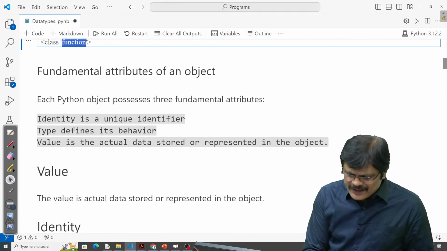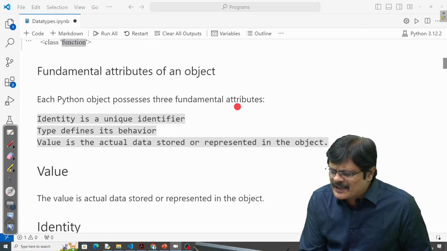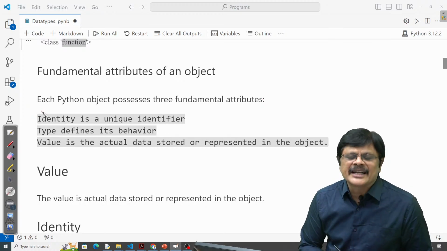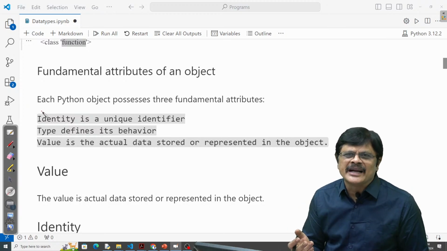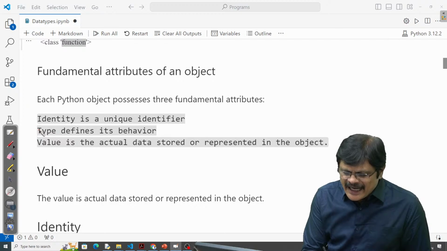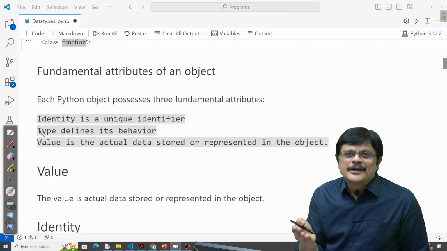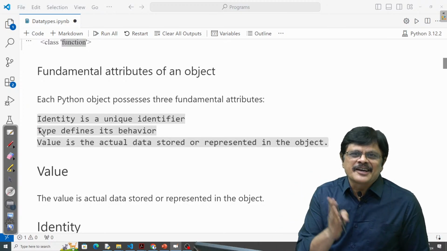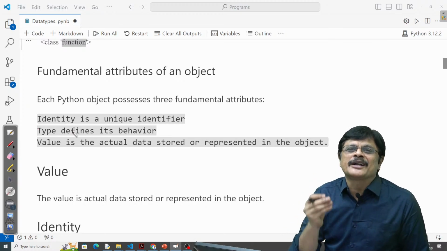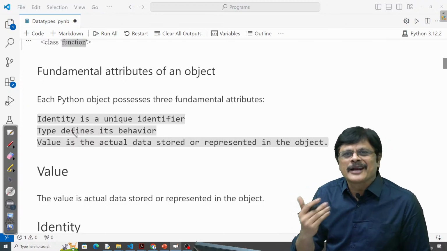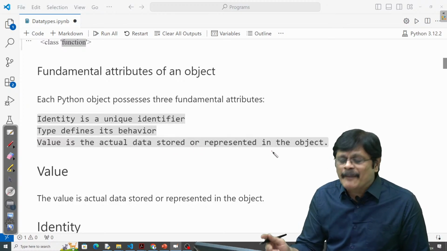Now for this particular object, there are 3 important fundamental attributes. One is identity, which is a unique identifier. So in the CPython implementation, this unique identifier is the memory address. Type defines its behavior. See, when I say type, if it is data, it is a data type. If it is a function, it is a function type. If it is a class, it is a class type. So this type defines the behavior of that particular type, whether it is data type, function type, class type, or whatever it is. Okay. Then value is the actual data stored or represented in the object.